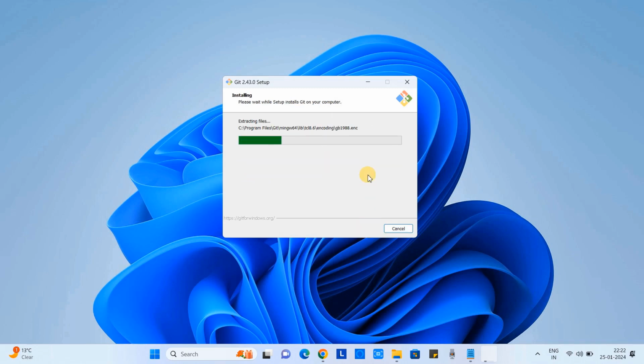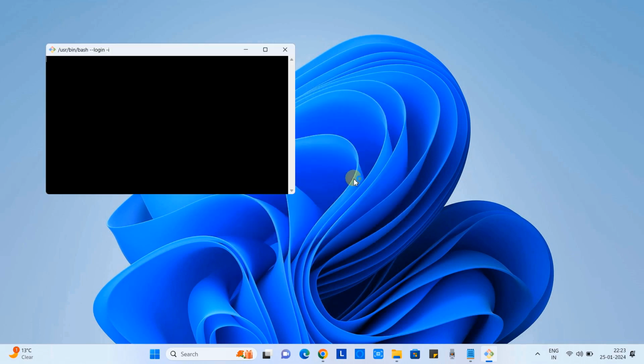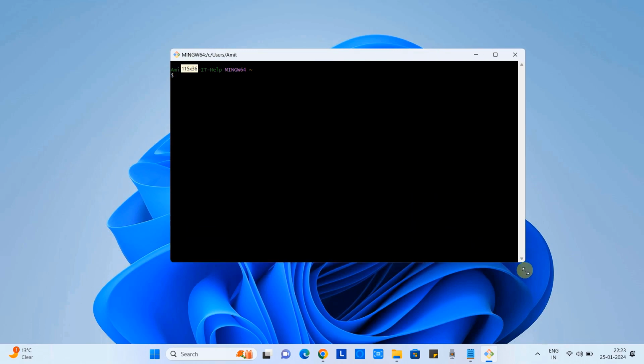Click the install button. Now the actual installation will begin from this place. We will wait until this progress bar completes its progress. And soon you will see a message, completing the Git setup wizard. Okay, great. So just uncheck the release notes view and launch Git Bash.